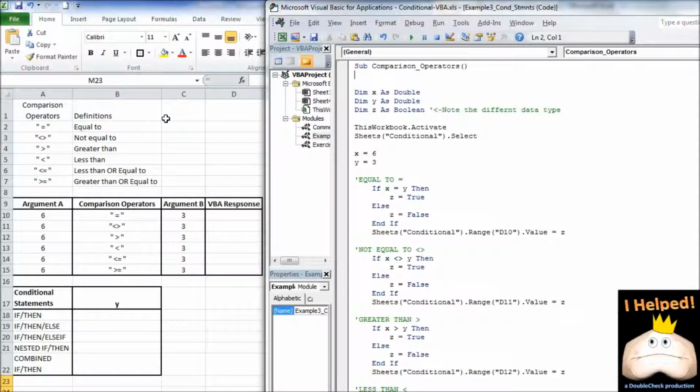Okay, just as an example, we're going to go through some conditional statements. Here we have our list of comparison operators, and here we have some arguments. For instance, we just have values assigned, 6 and 3. We're just going to run through and see whether or not these comparisons are true or false. So we're going to step through our code. First, we're going to assign our variables values. In this case, x equals 6, y equals 3.